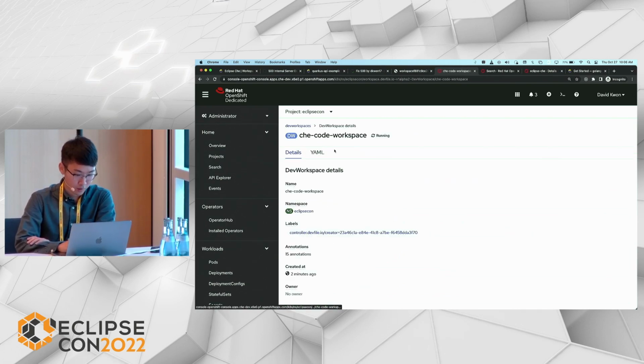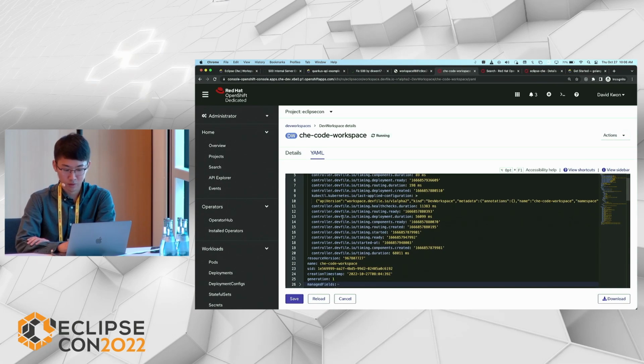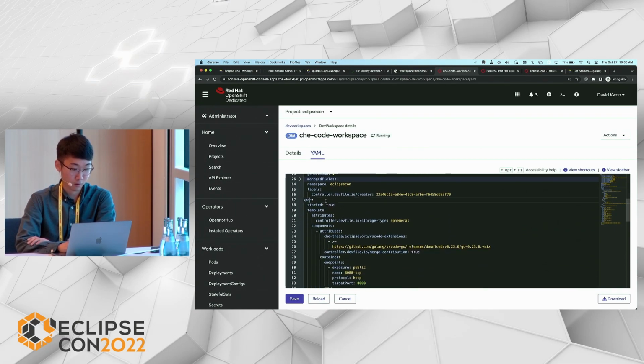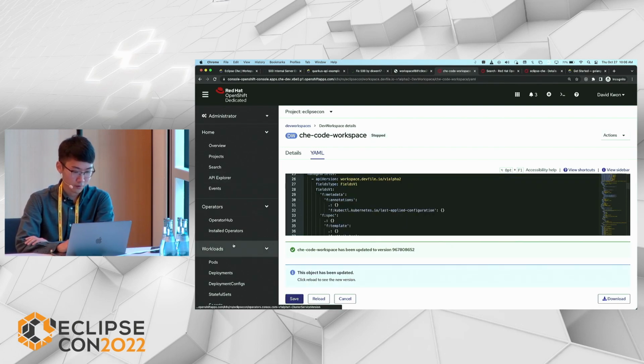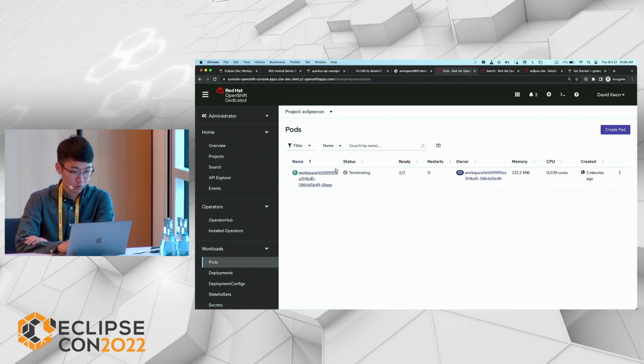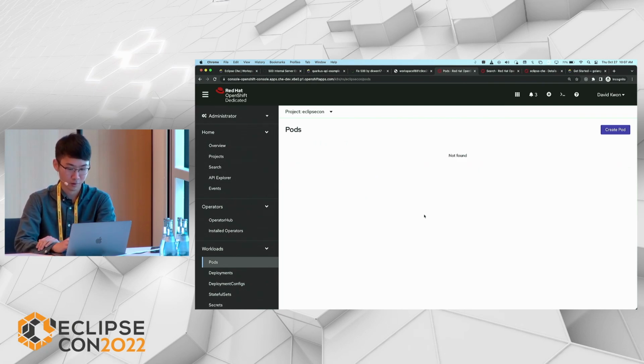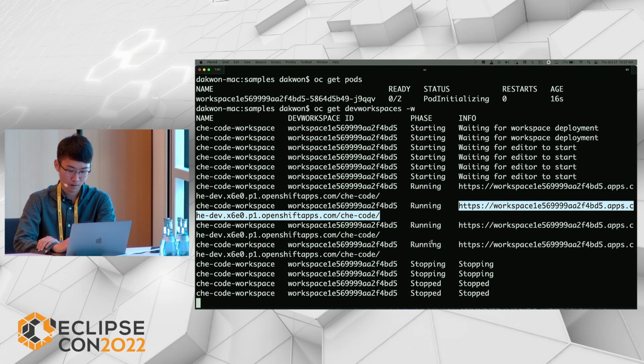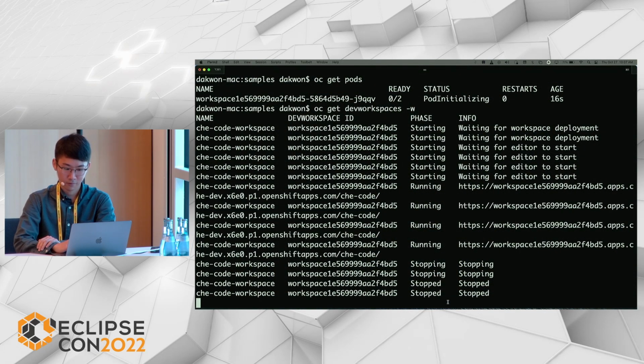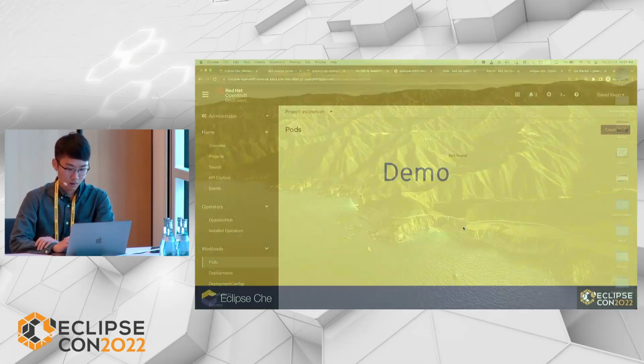I'll look for the DevWorkspace resource, and from here, to stop workspaces, all you have to do is go to the spec and set started to false, and that will stop the workspace. After saving the YAML and going back into the pods, we see that our workspace pod is terminating. So we're able to manage workspaces with kubectl or whatever Kubernetes client you would like. And you can see in the info that the phase is stopped.